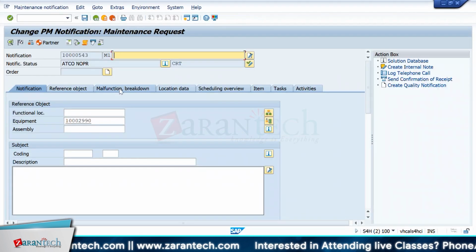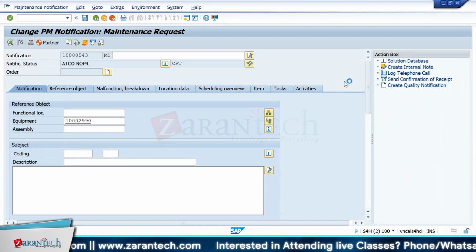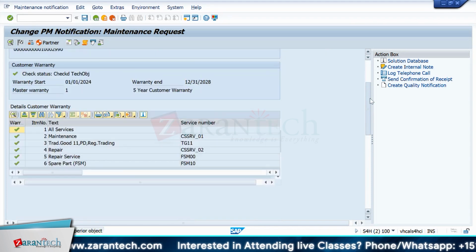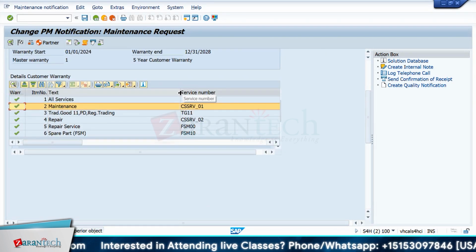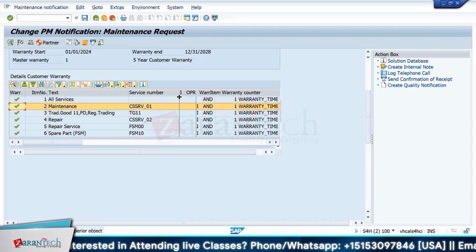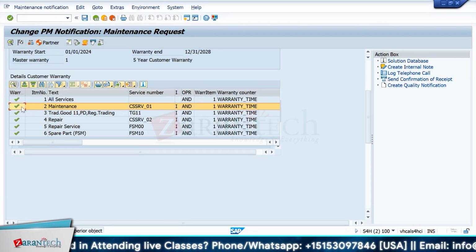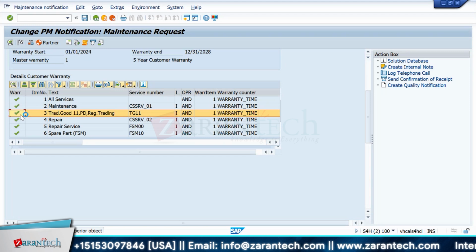In such cases, what we usually do here is we get the notification created, we see what all the warranties are covered. If things are covered here, then we will simply contact our vendor and get the maintenance done. If things are not covered under the maintenance, then we will do our own maintenance.